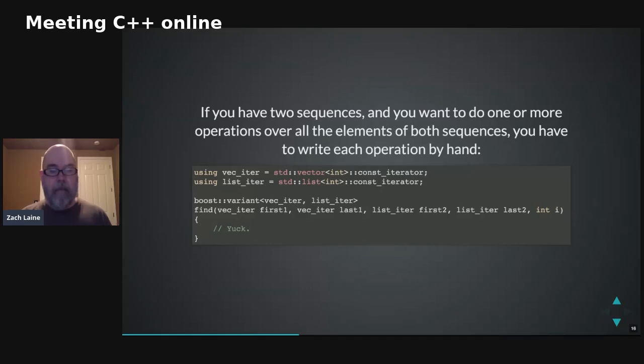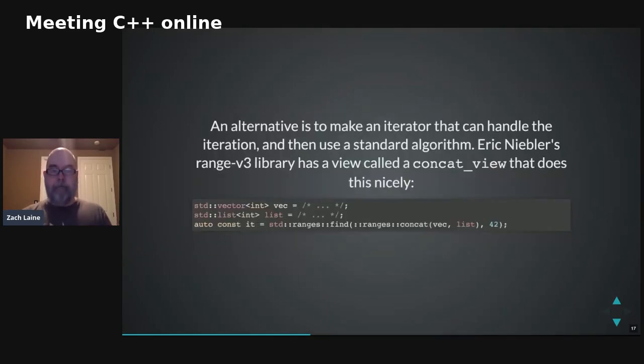And again, we're having to rewrite find. We don't want to rewrite find. And what happens when we want to change find to find_if? We have to rewrite that or write another one. So we don't want to be in the business of rewriting the standard algorithms. We want to write iterators that let us use the standard algorithms. So one alternative is that you just write an iterator that spans that whole pair of sequences.